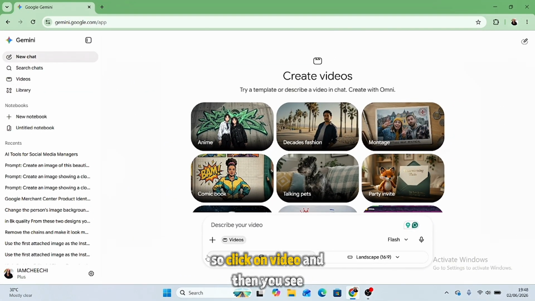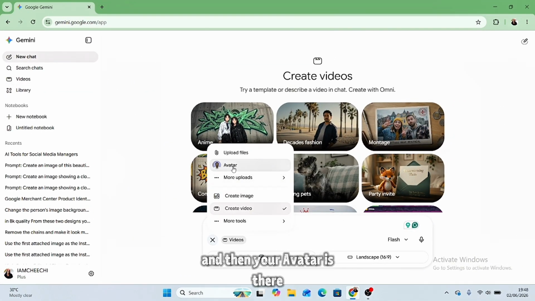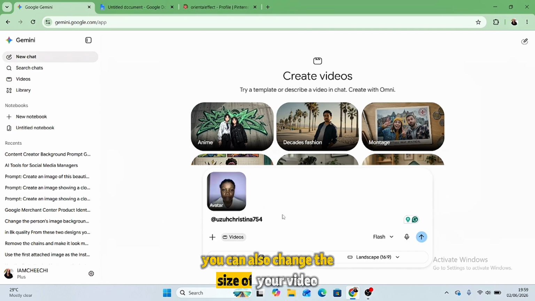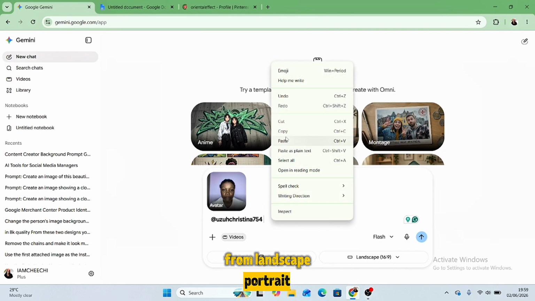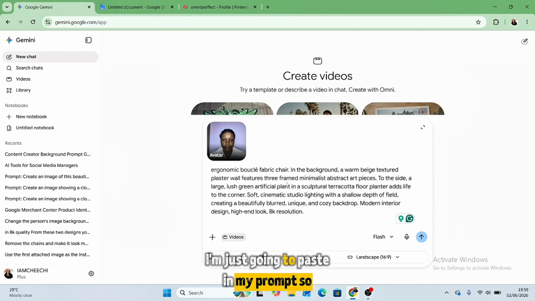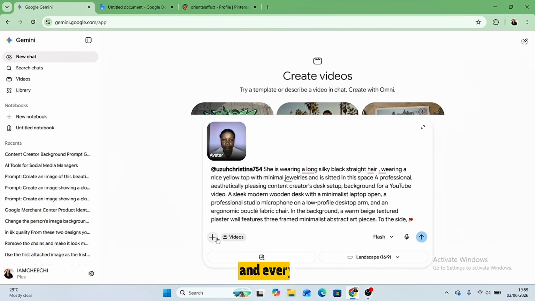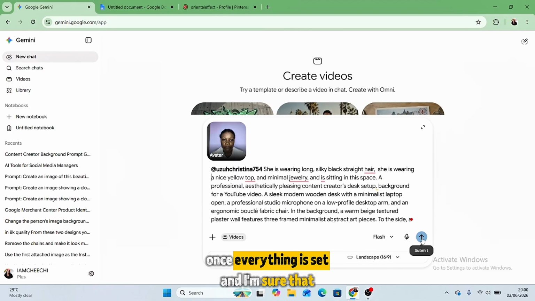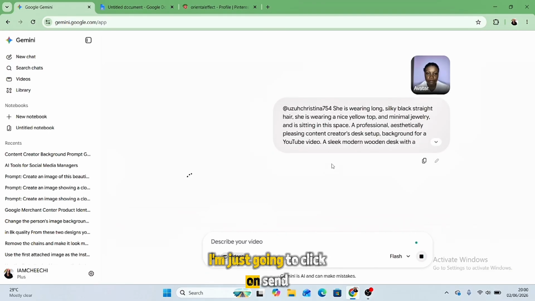So click on video and then you see click on this plus sign and then your avatar is here. You can import your avatar by clicking on it. You can also change the size of your video from landscape to portrait. I'm just going to paste in my prompt so that I can start creating, and once everything is set and I'm sure that I want it the way it is, I'm just going to click on send.